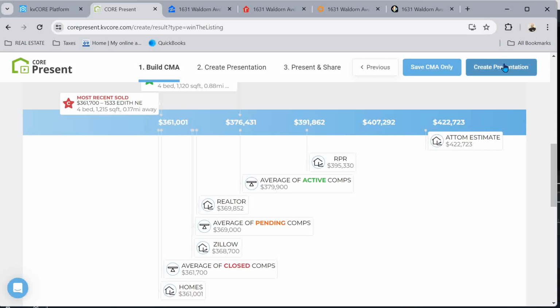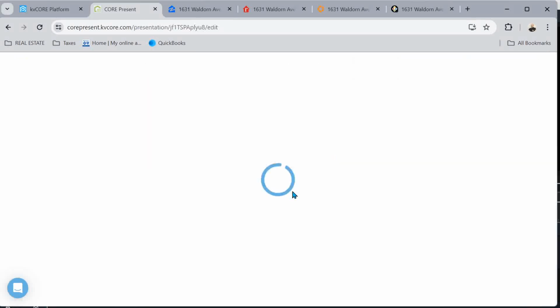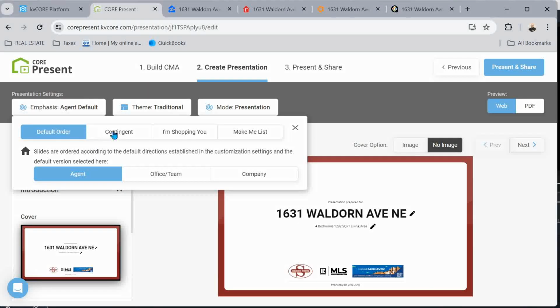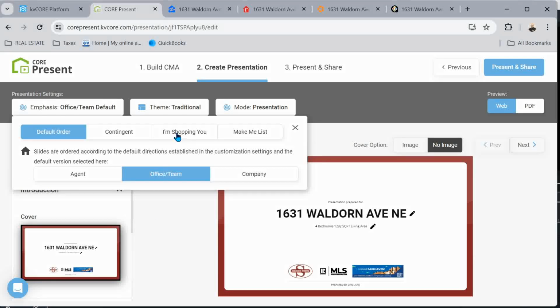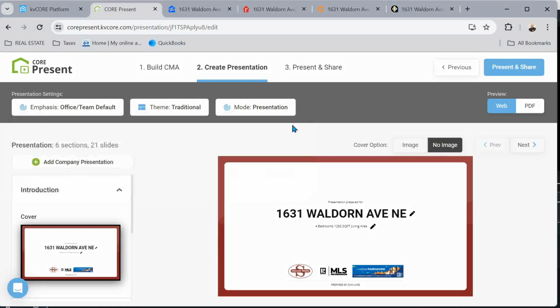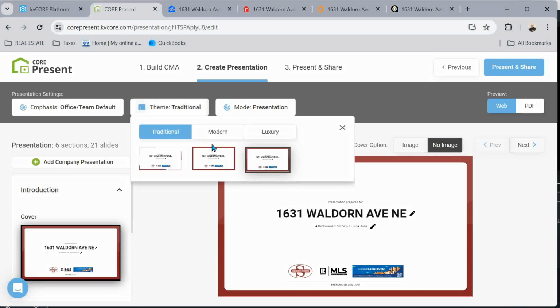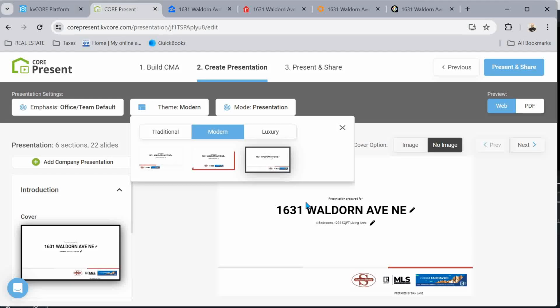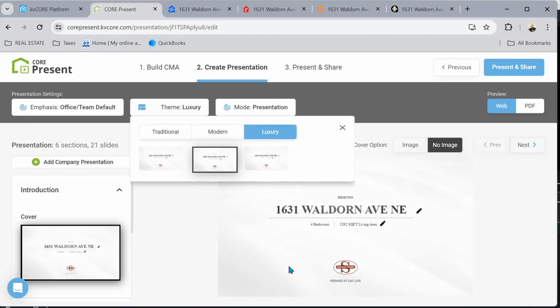So I'm going to go over here to the top and create presentation. We've got this pretty much set up so that you don't really have to do a whole lot. You get to choose your themes. Now I switched to office team. You can have individual ones. You'll automatically be the office team in your listing. And you can choose different themes. You can choose traditional, modern, which changes the look, and then luxury. Gives it a little bit more flair. So any one of those types.